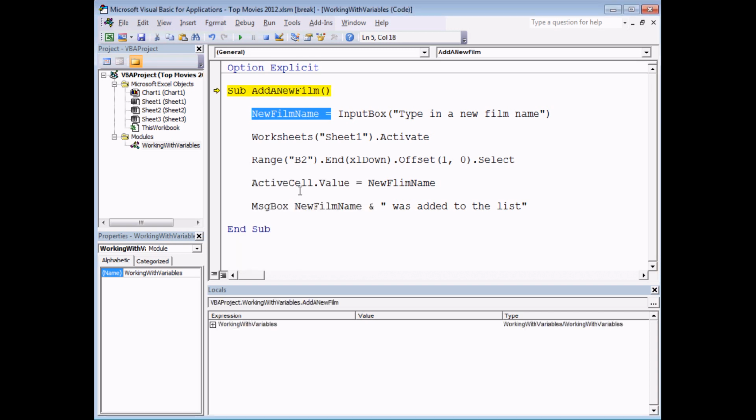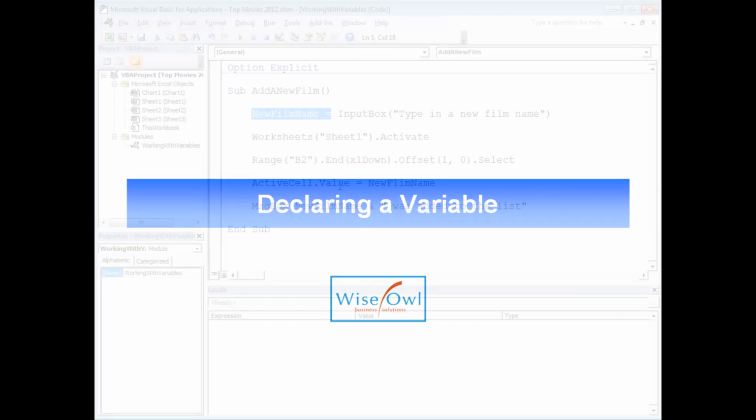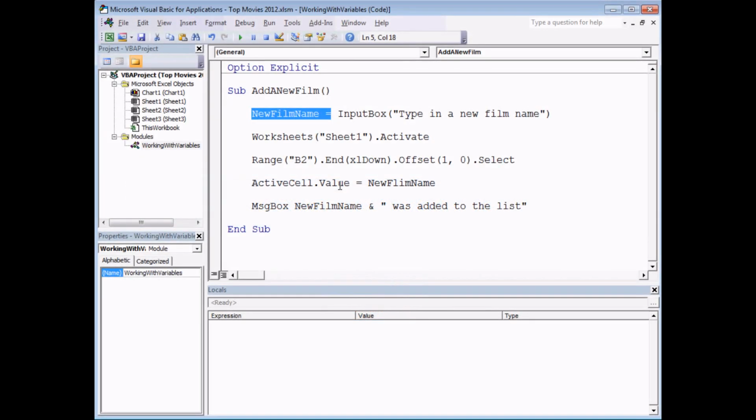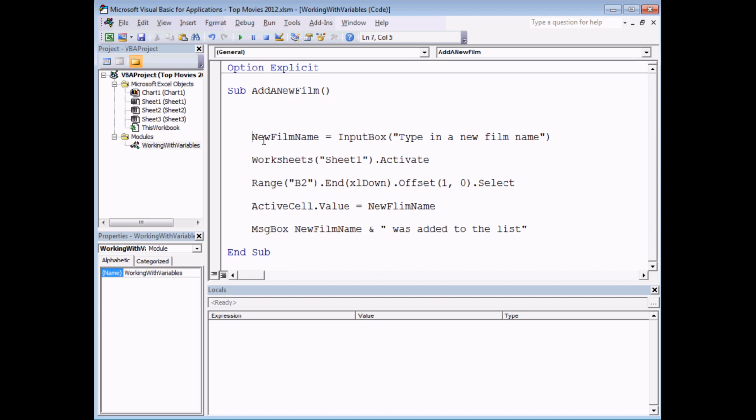So if I click OK, stop running my subroutine, what I need to do is declare my new film name variable before I can assign a value to it. To declare a variable, we need to add a new line of code to the top of our subroutine. By convention, you declare all your variables before you write any other instructions.